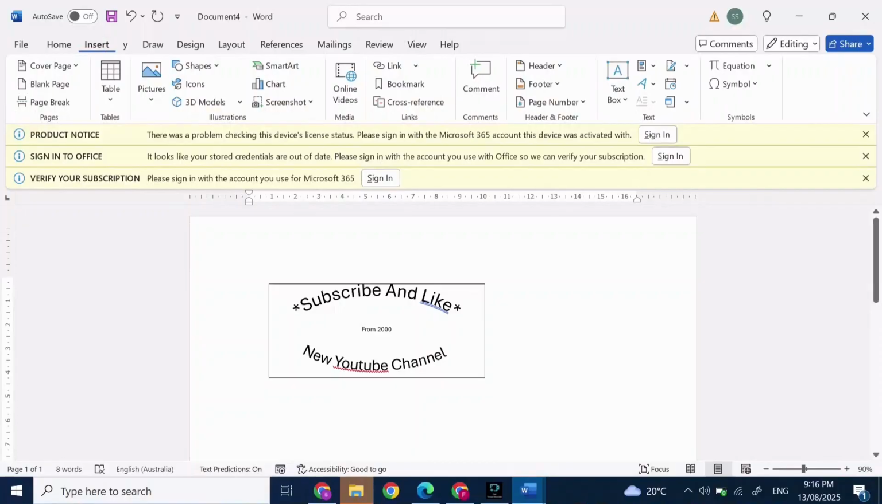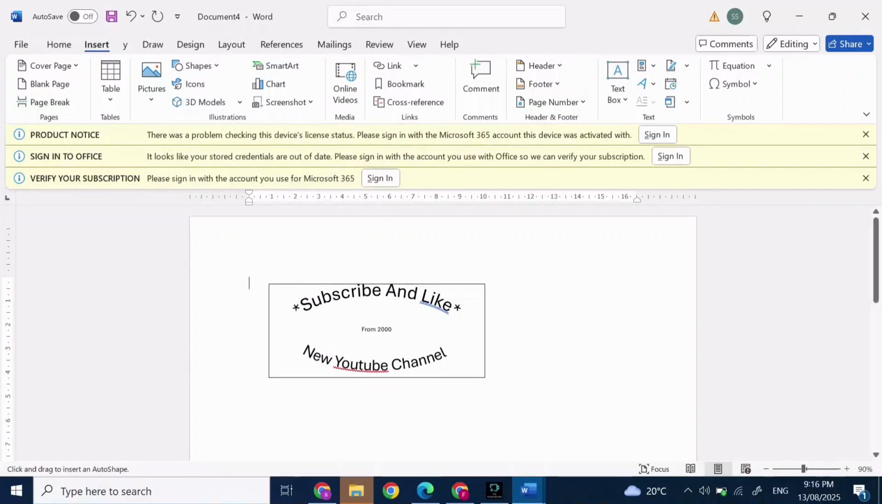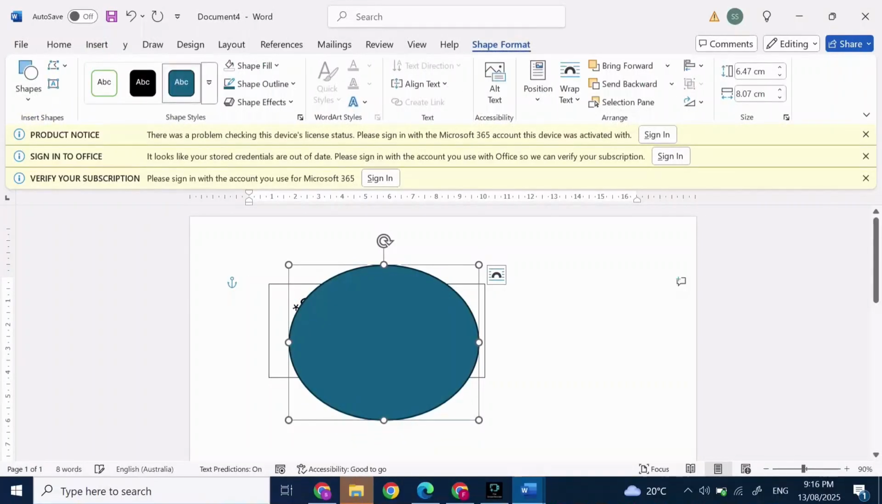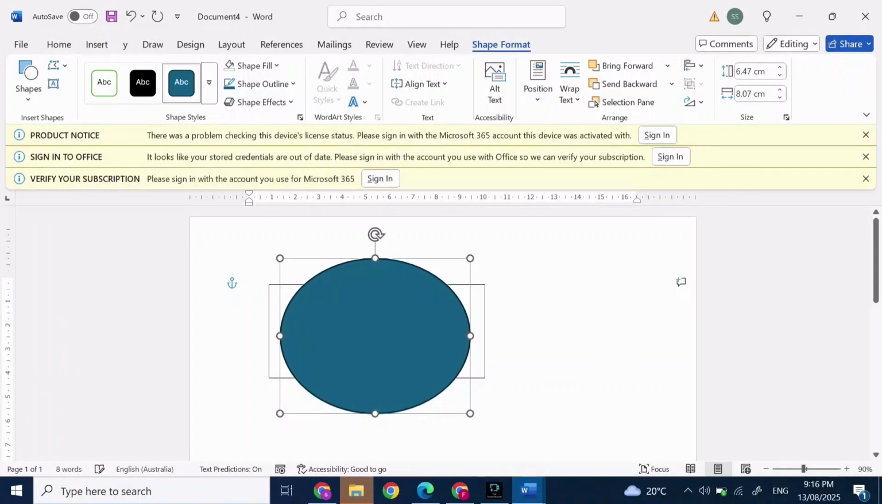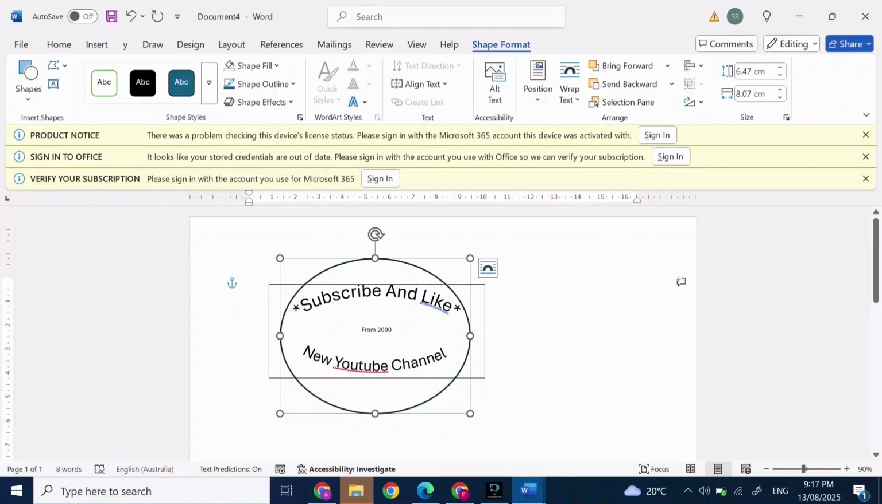Now what you can do is click on Insert and click on Shapes. Select Oval Shape. Now add the shape as you want. Make sure all your text is inside the shape. Now in Shape Format at the top, click on Shape Fill and click on No Fill. It will look something like this.